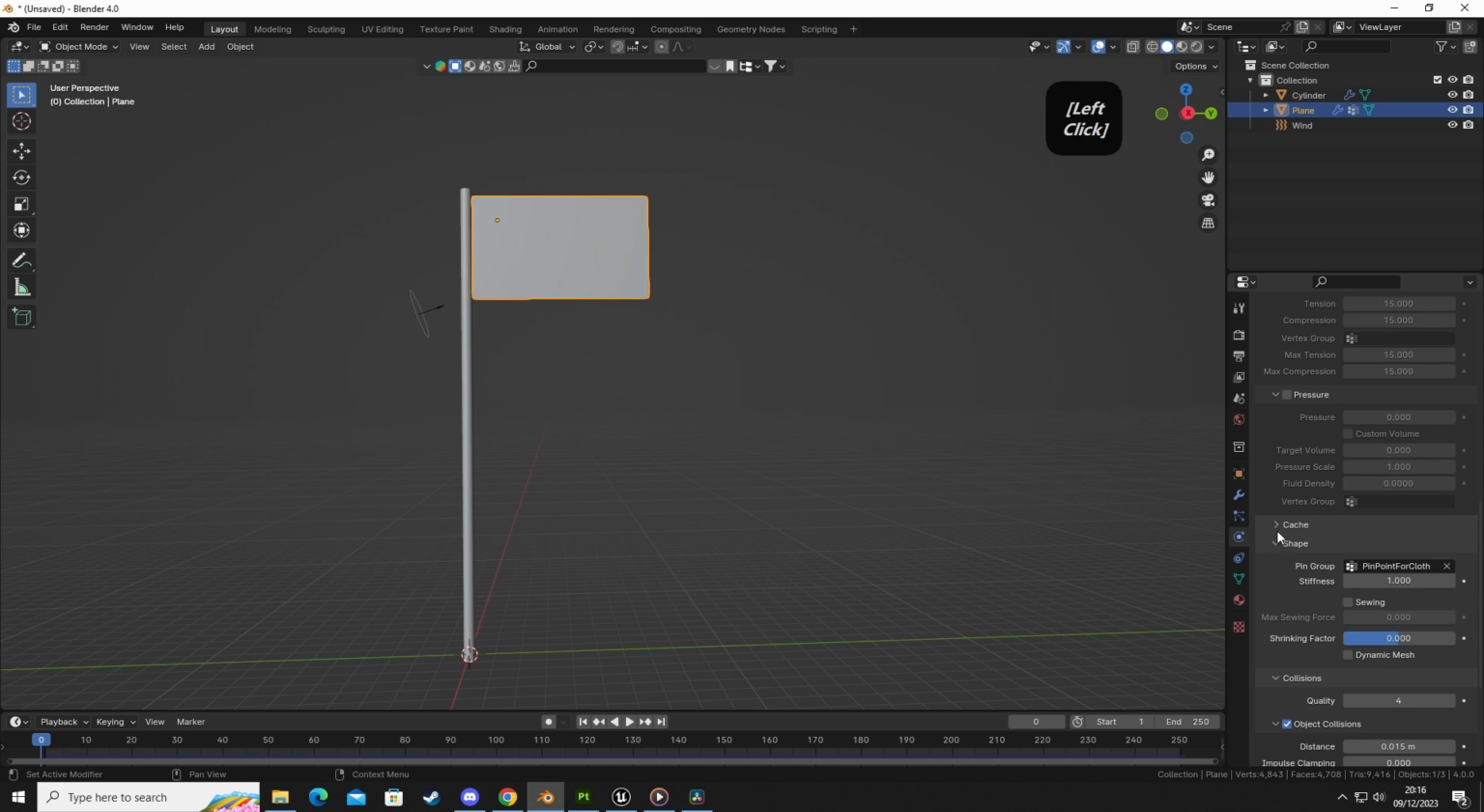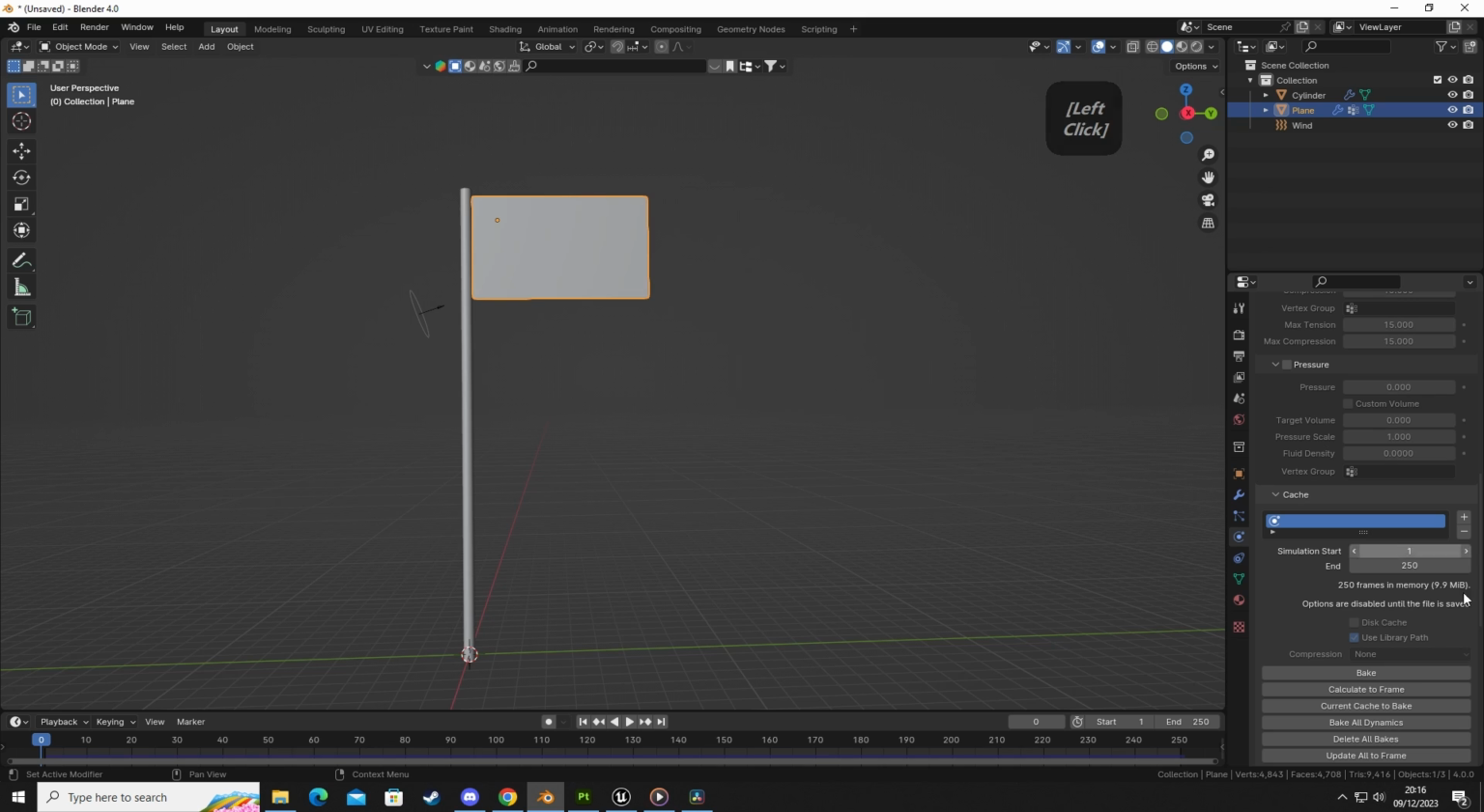a section called cache, and then in here we have what's called simulation start and end. Now these are your frames, so we can see that we're starting on frame 0 and we're ending on 250. So it starts on 1, ends on 250. So what we're going to do is bake this. So let's click the bake button, and you'll see that it runs through the simulation, baking all of that data.